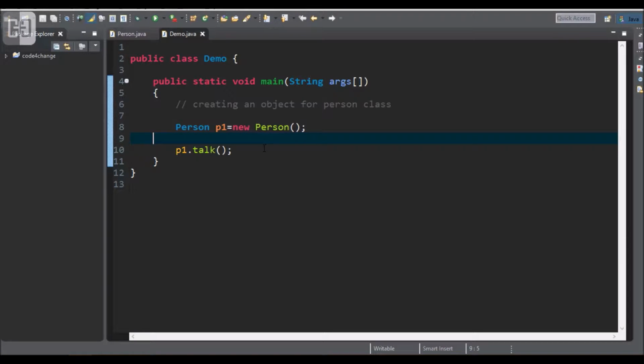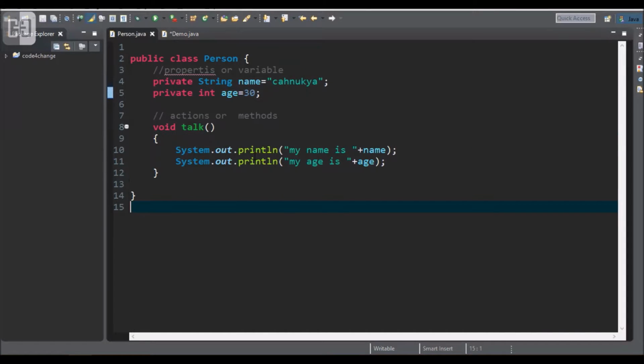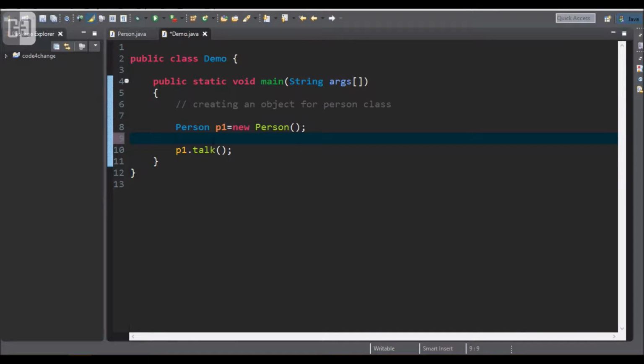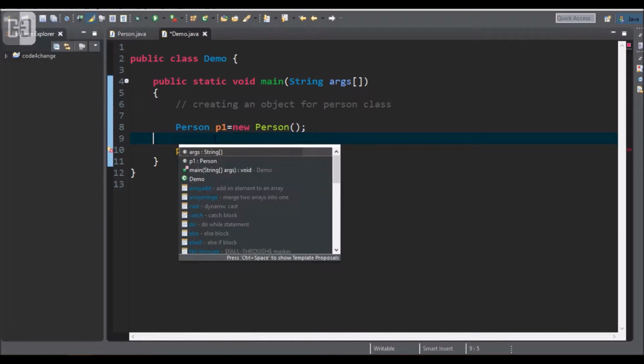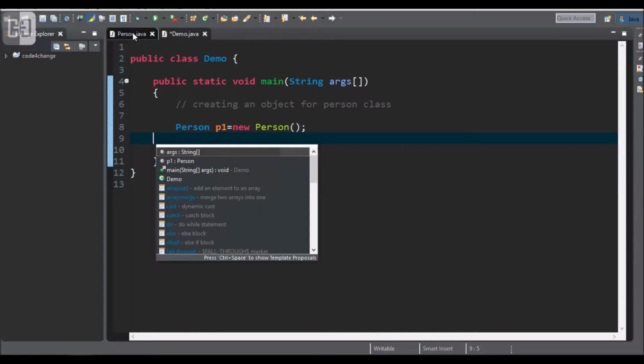Let's get started. Hello guys, in the previous video we have seen the two ways of initializing the instance variable. In the first method, we directly initialize the instance variable in the same class. In the second method, we initialize these in another class. So these are two ways, and the third way is by using the constructor.